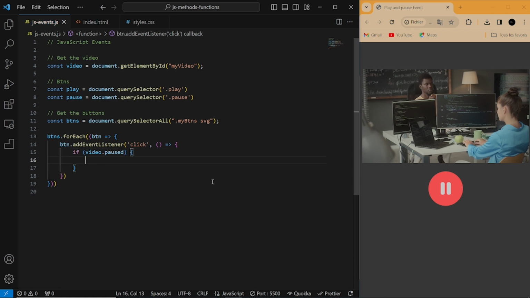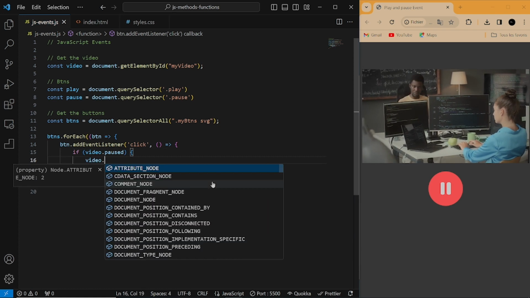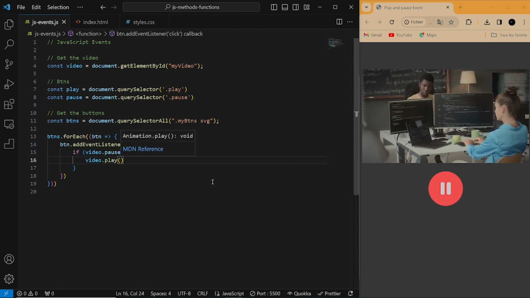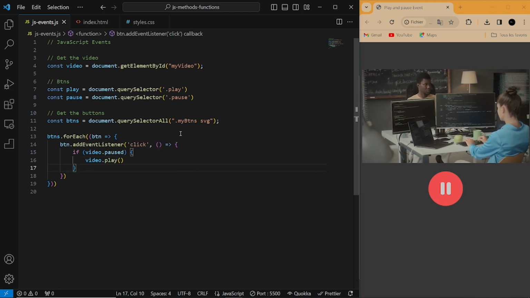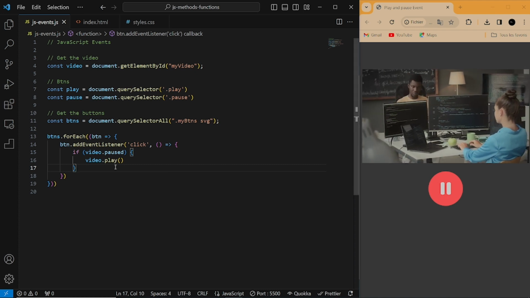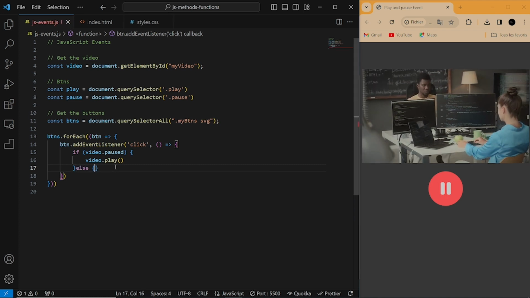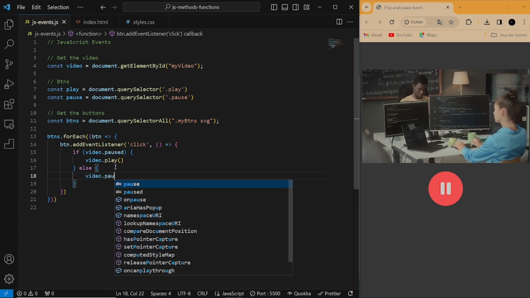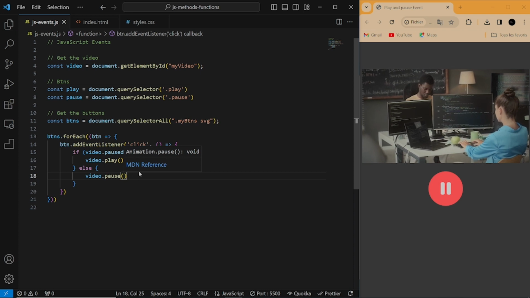If that is the case, what do we want to do? We want to play the video. So we can just go with video.play and then we invoke it. Like that, when we click on the button, we'll be able to play the video. But we also need to go with our else condition, for us to say that if that is not the case, we want to pause the video, and then we invoke it.